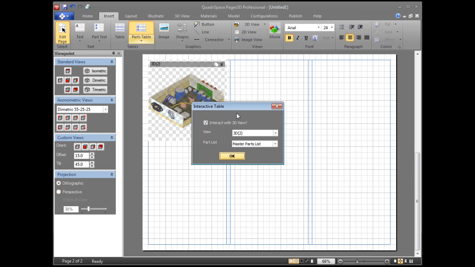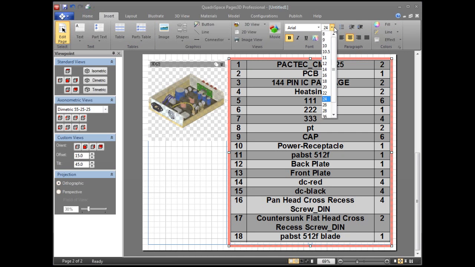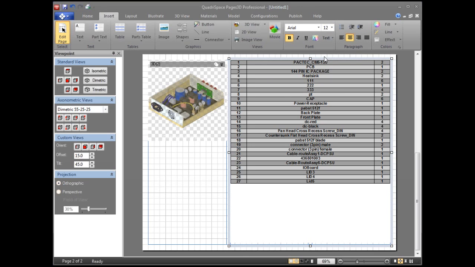And we're going to make this an interactive table. And what it's done is takes the parts list, or all the parts that came in with this 3D design, and has generated a parts list from those. Let's do some formatting here. And let's left adjust all these.